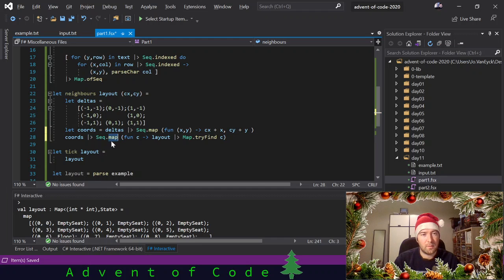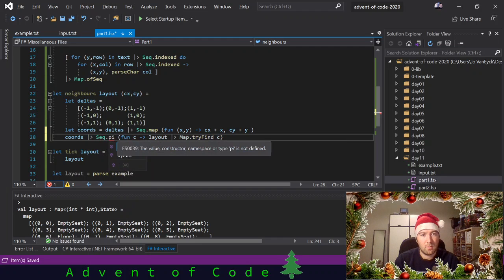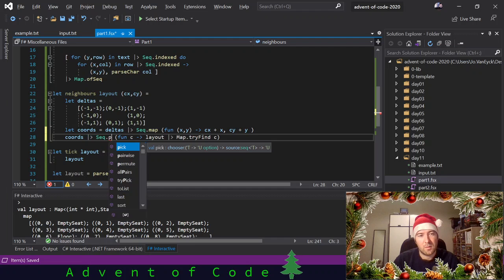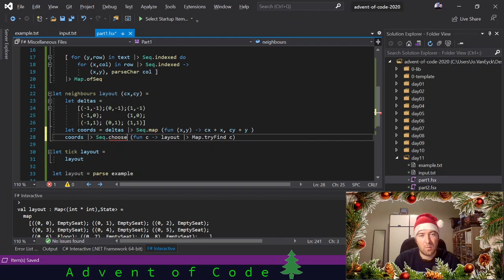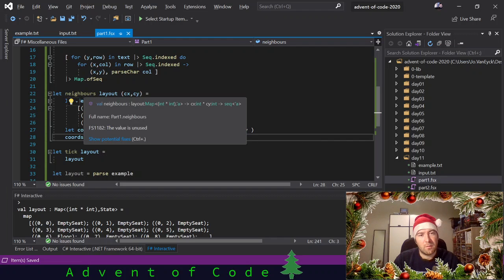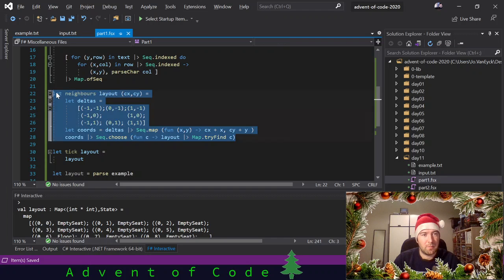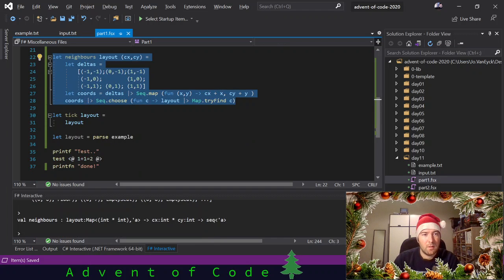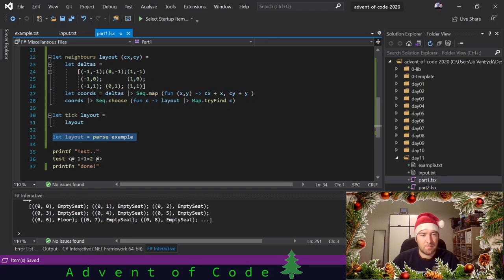I think that was called Seq.pick. Takes a function that returns an option and returns... No, it's not pick, it's choose. Is this correct? What's the return type of neighbors? It's a sequence of A. Yeah, it doesn't matter. We haven't typed. Let's try it out on the example.